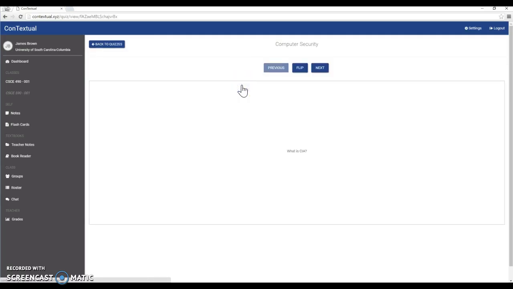Here, you can view all your quizzes, and you can review the quizzes by just clicking the quiz. This will bring up a simple window where you can see the question, flip to the answer, and move on to the next question, or move back to the previous question.